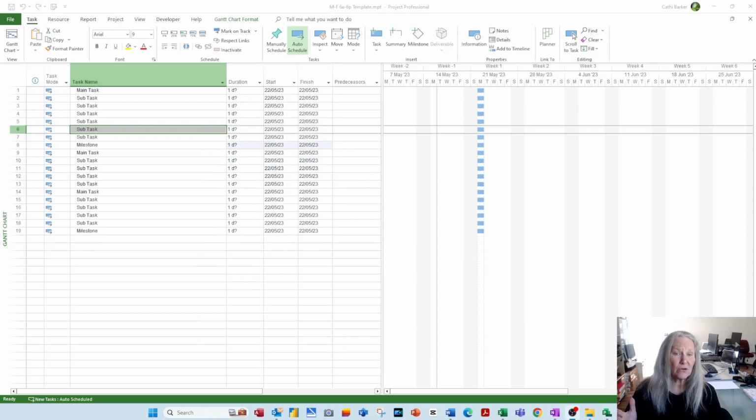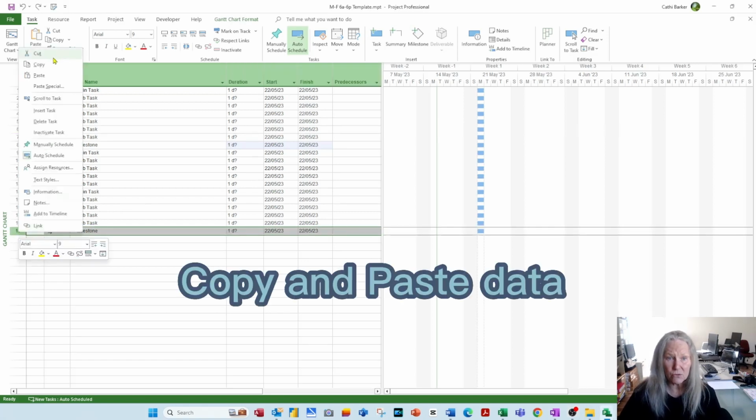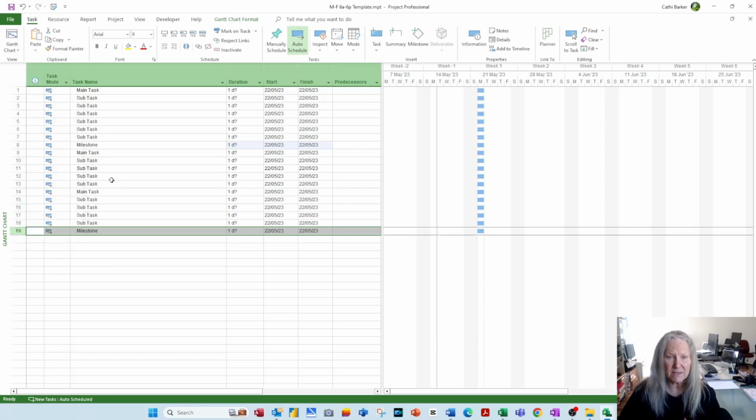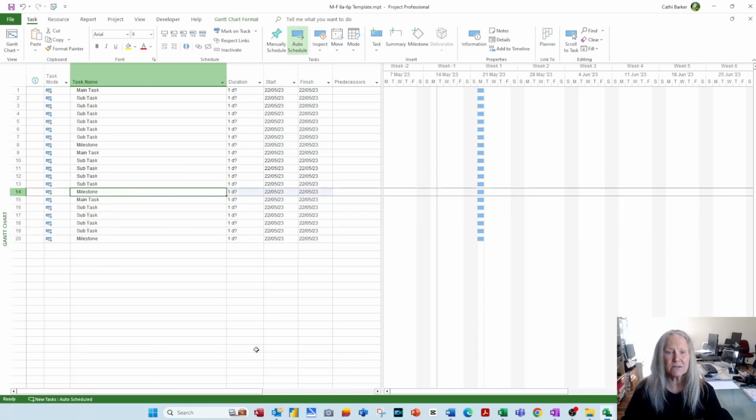We could also copy and paste, for example. If I selected row 19, went right click and copy, or Control C as copy, if I copy that row and then perhaps I right click on row 14 and I go paste, it'll paste that milestone into there. So again, you don't have to type it a second or third time. You could just copy and paste.